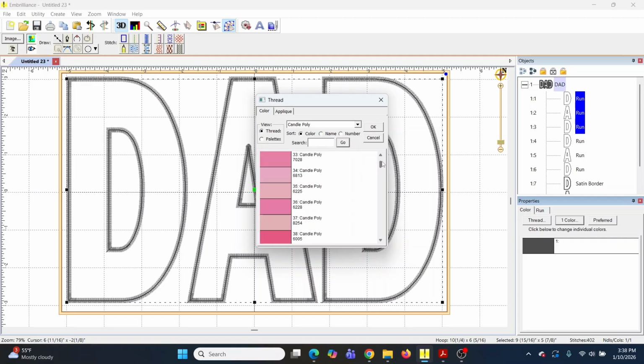So I'm going to choose a dad-friendly color. I mean, you can choose whatever color you want. It doesn't matter, but I'm just the weirdo who likes to see the colors that I'm going to use for the design. I have mine on Candle Poly. Of course, you can come here and choose whichever brand you want.